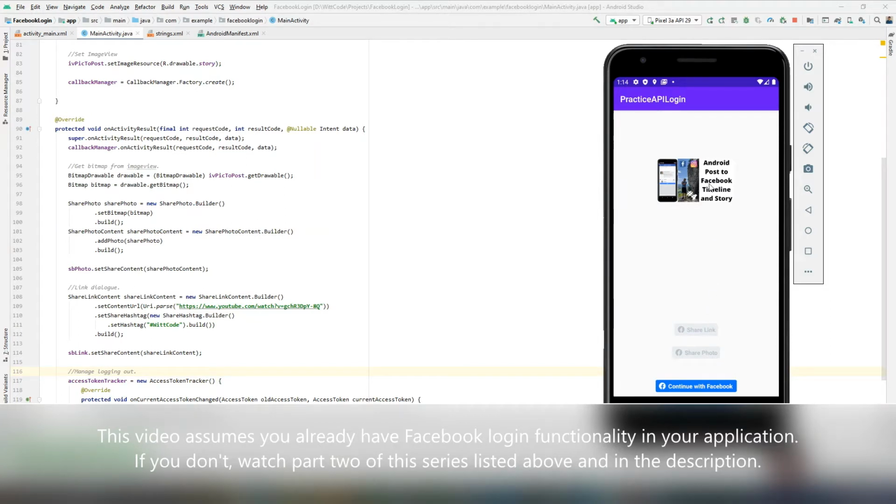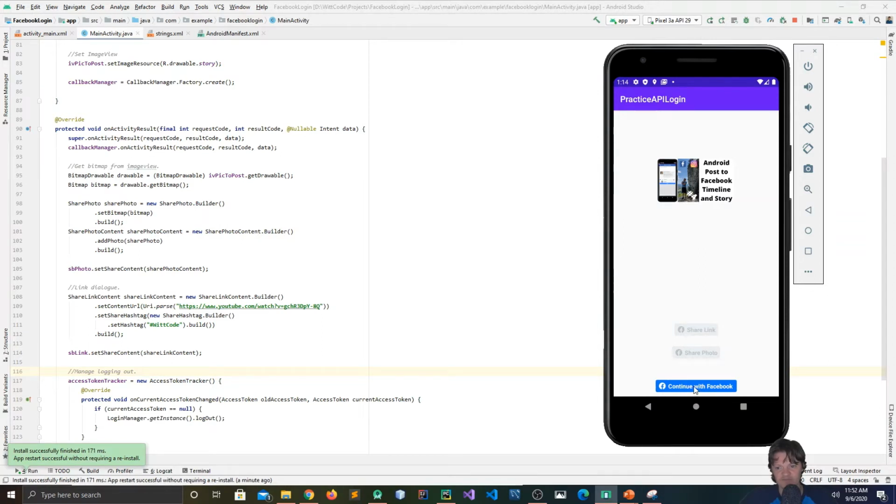So for example here, this is what we're going to build. You click continue with Facebook to log in. Once you have logged in, you have two things here called share buttons, where you can share a link and you can share a photo. The photo that we're going to be sharing is this one here.